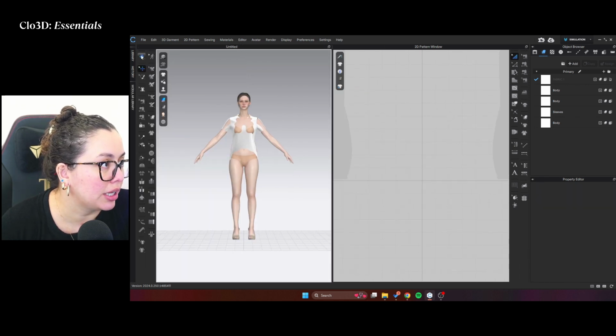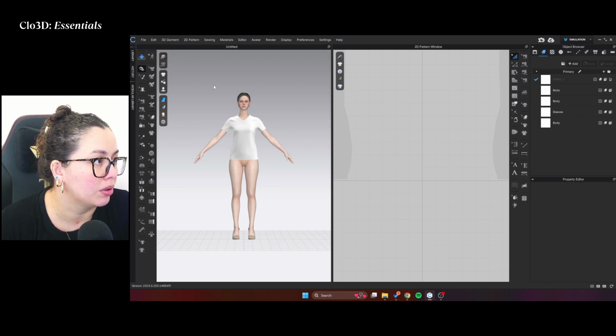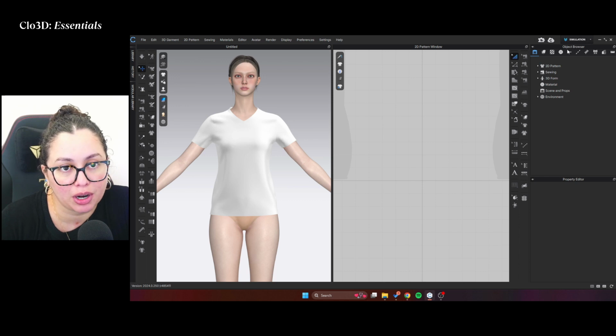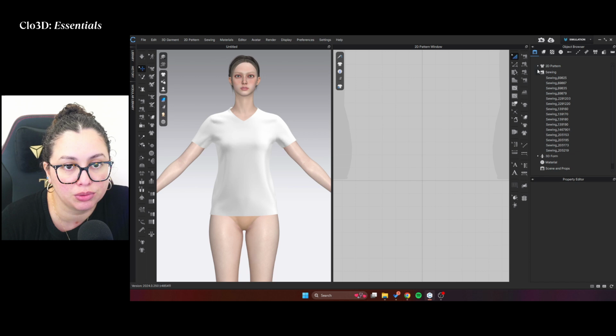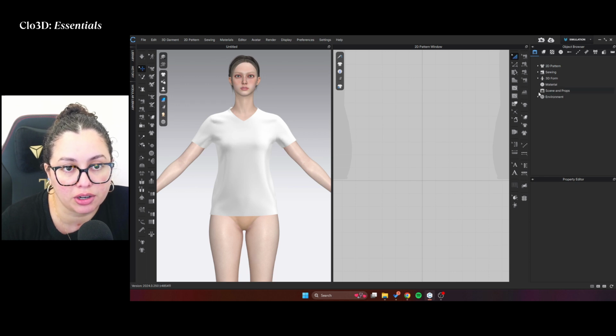And I'm going to simulate this. This is the simulation button, just to add that to her and stop. On this side, you have the object browser. So this is just everything that is happening. So every part of the garment, every sewing that you have, just a list of things that are already in motion in the project.